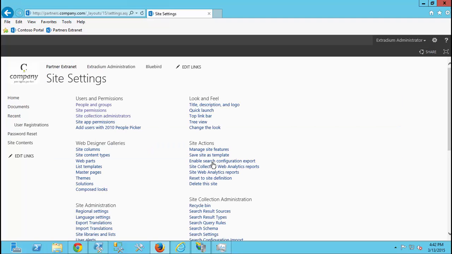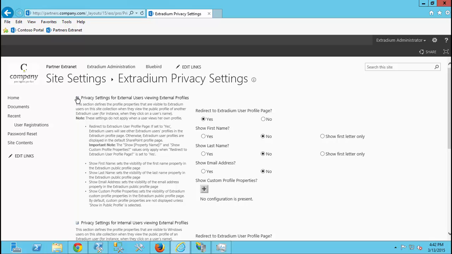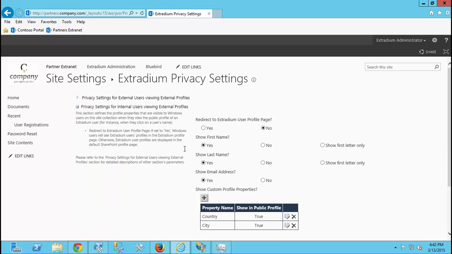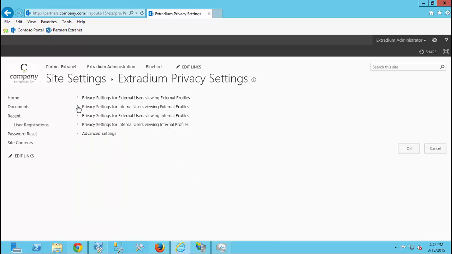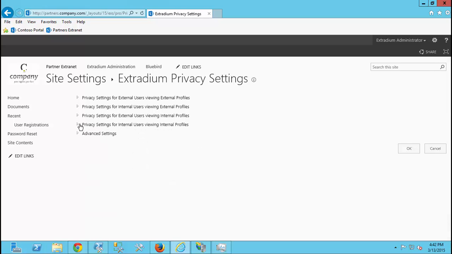But we also give you the option of setting that up for internal users when they have to view external profiles, and same when they actually want to see other internal profiles, which might not be something that you want to change anyways, but we also provide that for you.